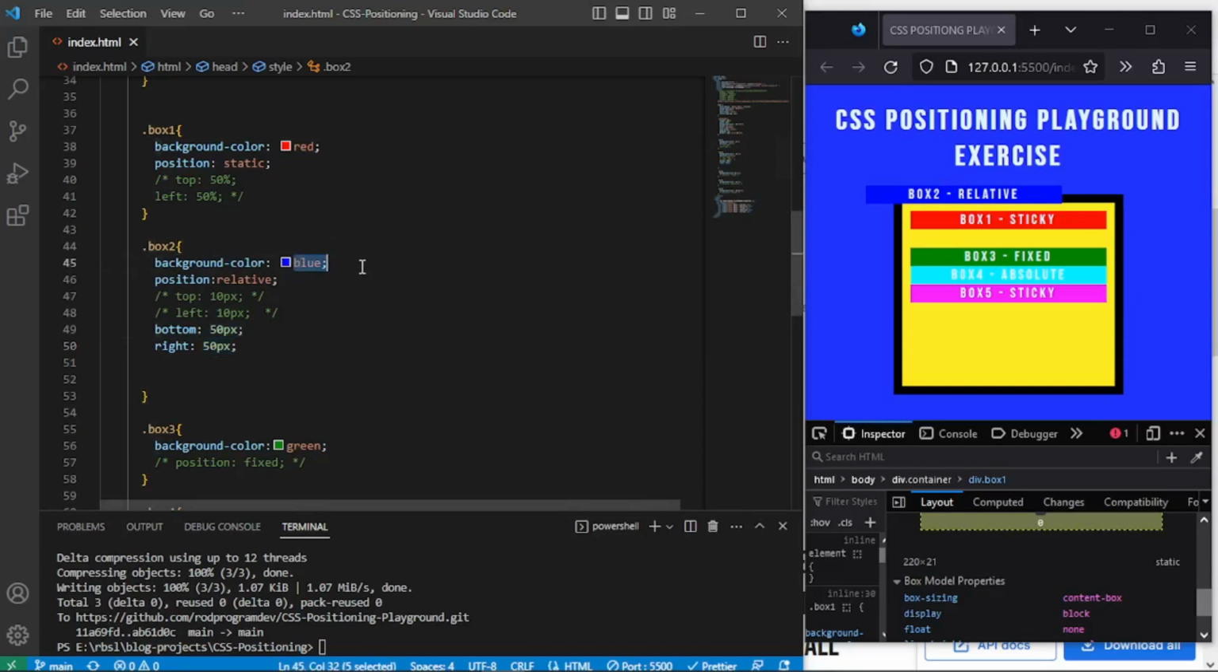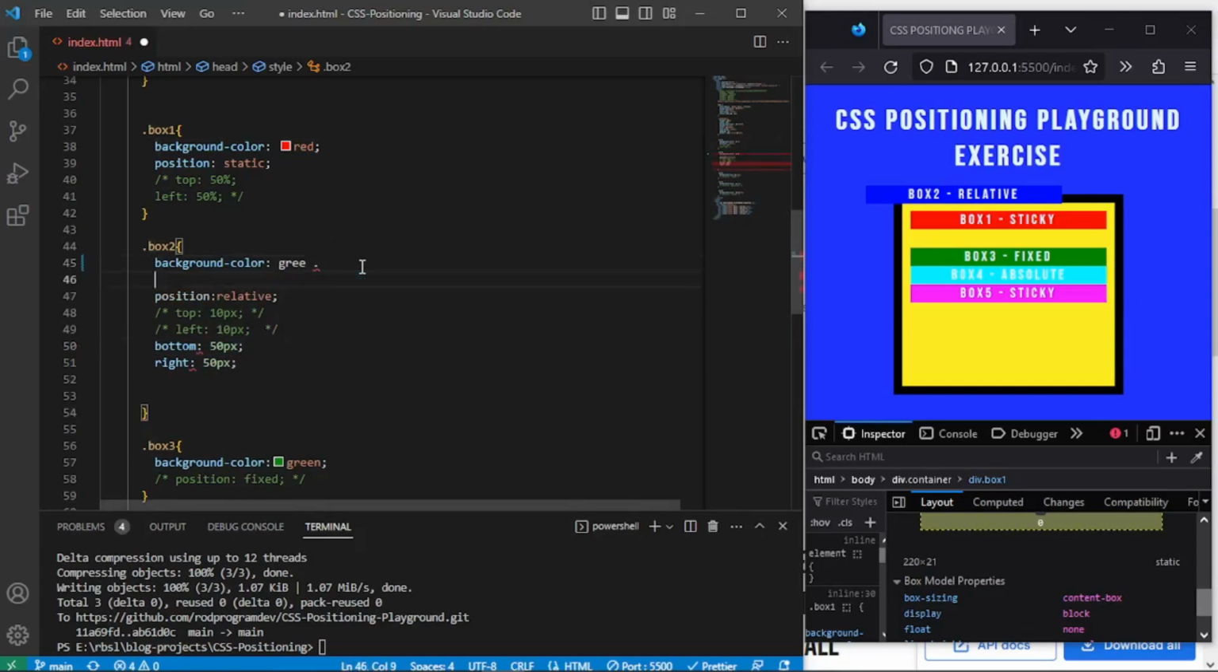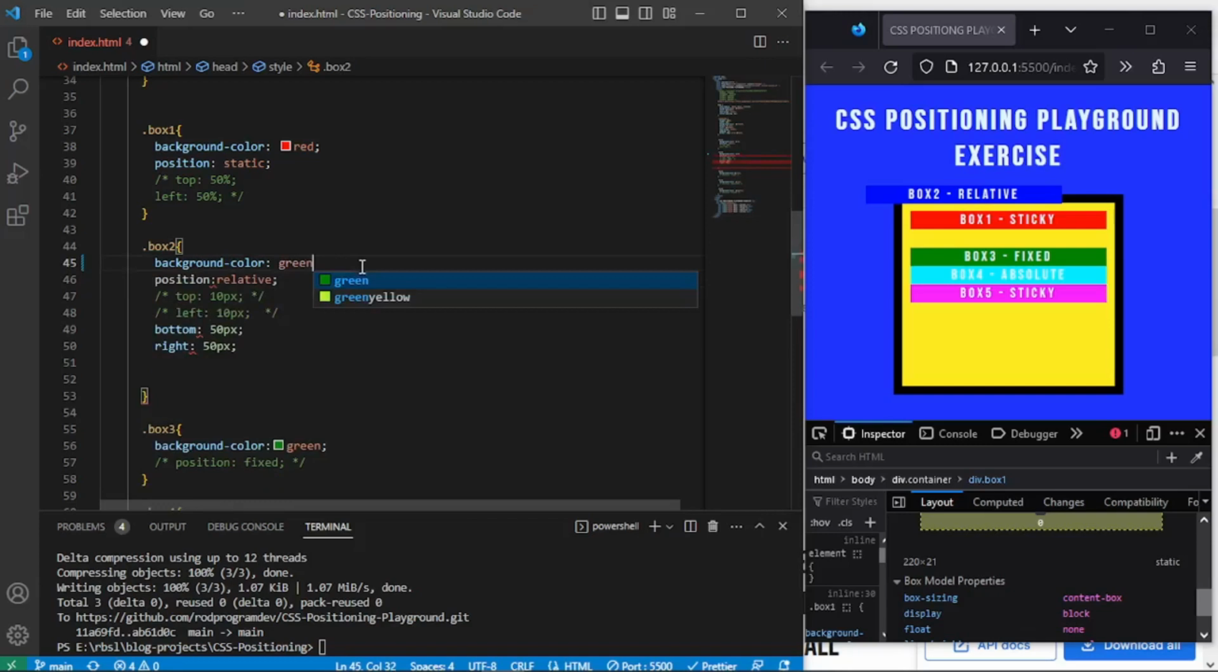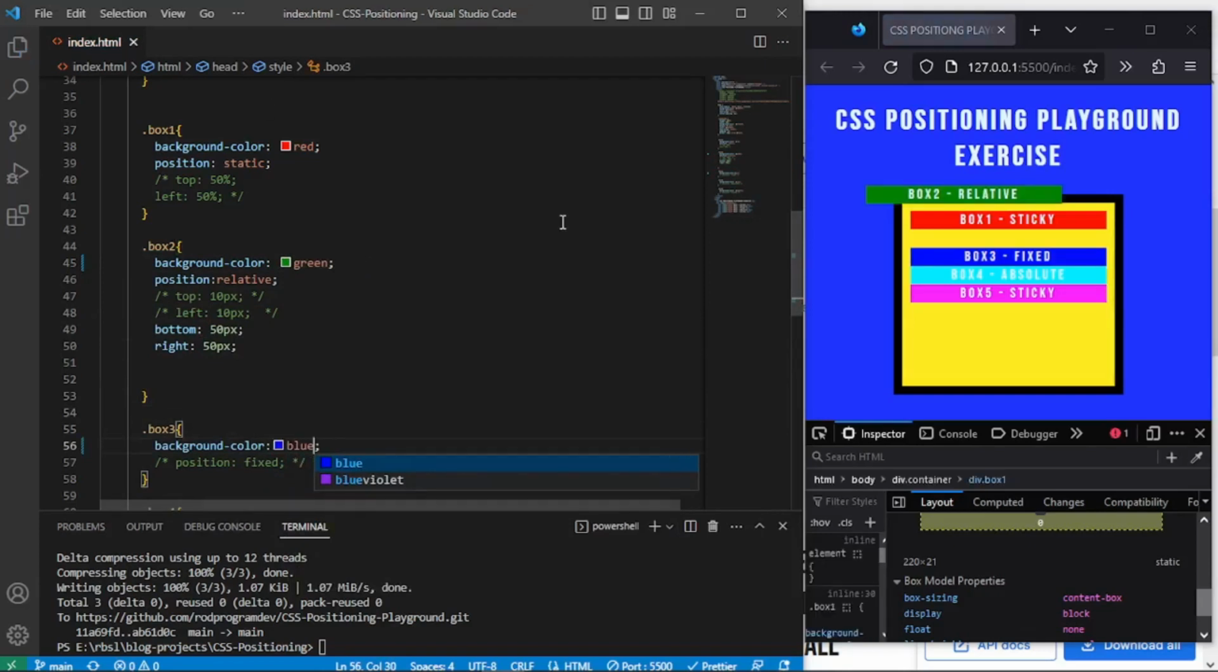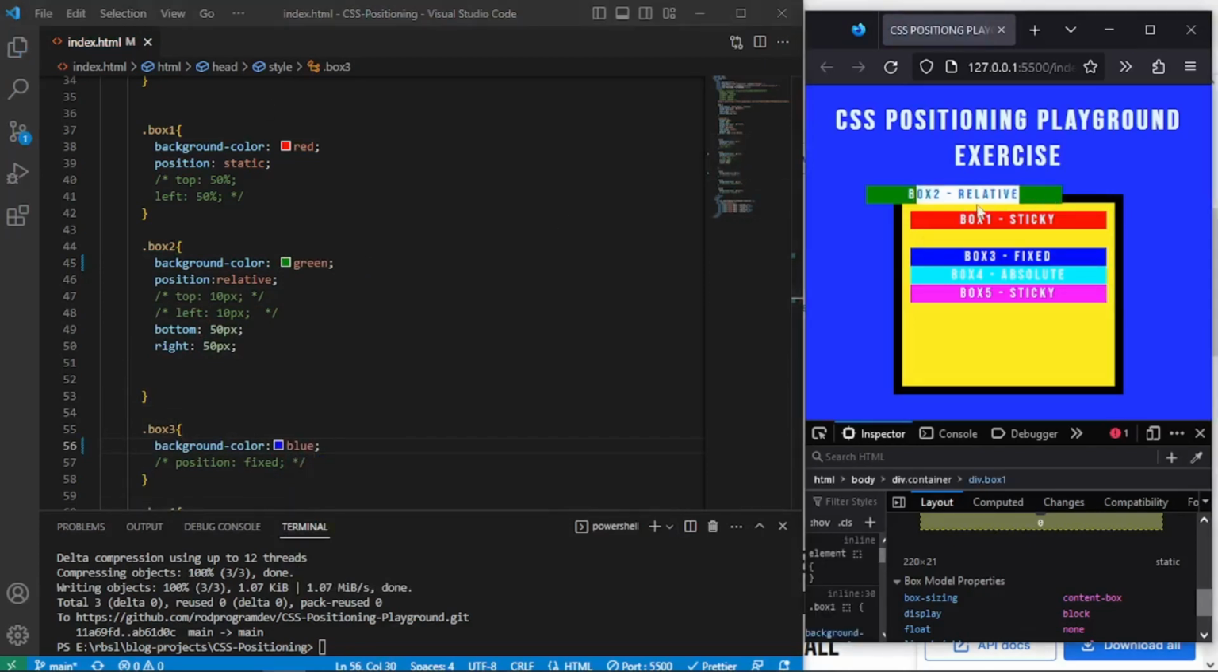In this case, we have the blue. Let's try to replace this with green, just to at least, and I've actually committed this already. I'm going to transition this to blue here. So we have the box 2 relative position has 50 pixels from the right and 50 pixels from the bottom from its original location.